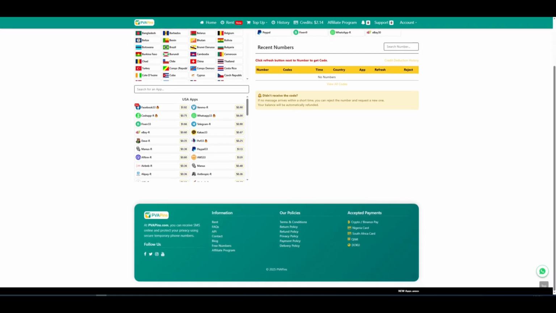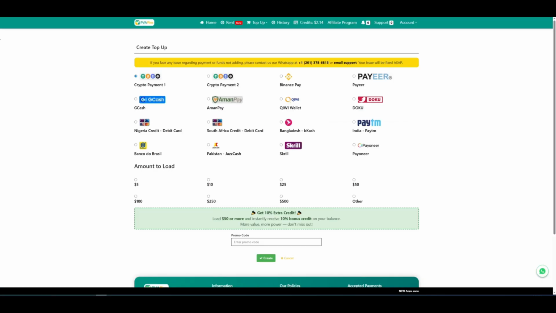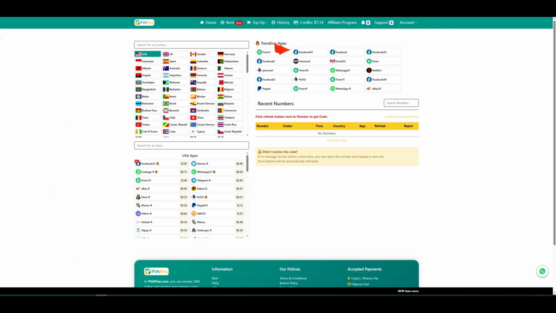To purchase or rent any number you have to recharge your account. The process is very easy. Just hover on the top up option and select recharge your account. All available payment methods are shown here based on country. Select any of them and make a recharge successfully. After a successful payment the amount will be added to your account and will be shown here. Now you are ready to purchase a number here.